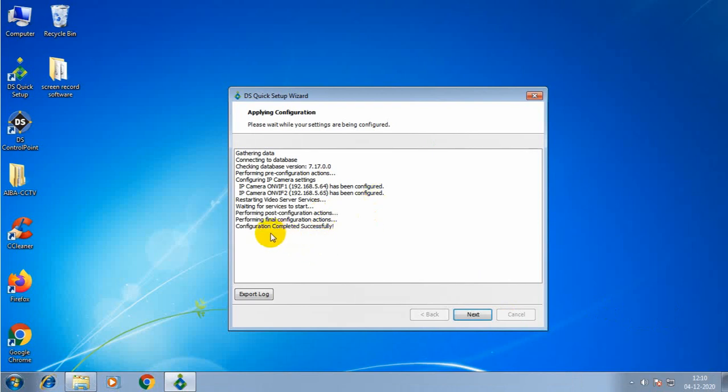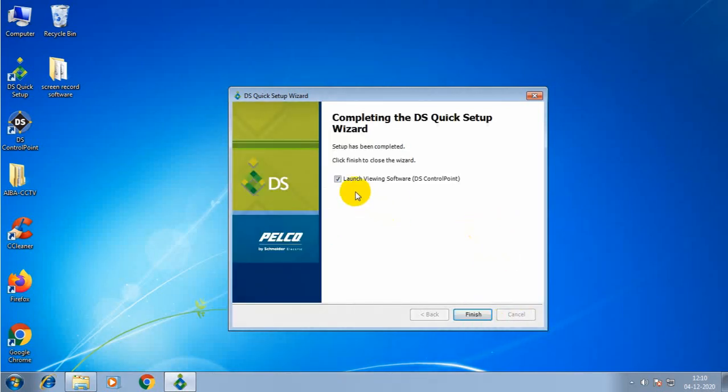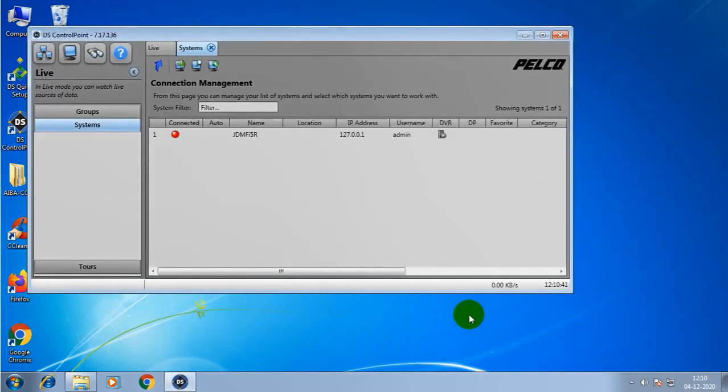Okay. Now here you can see a message that configuration completed successfully. If this message is appearing on your screen, now your cameras have been configured. So you can come to a conclusion. Then you give the next, and you can see that DS Control Point software has to be launched. Give finish. So now you can see that the cameras have been configured and it is being connected. Okay, so click on it, it got connected.